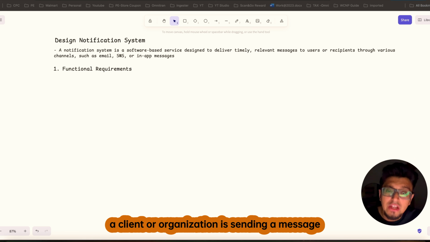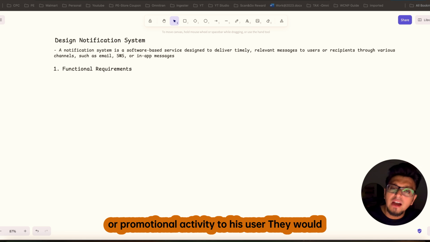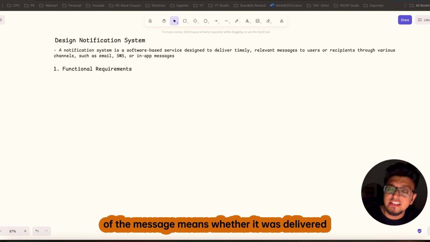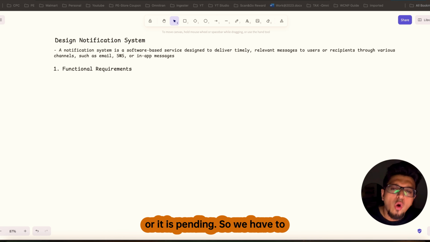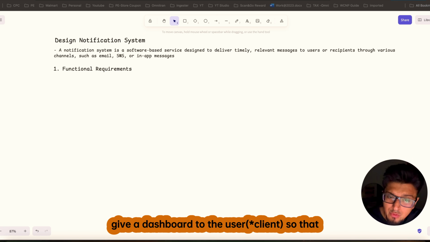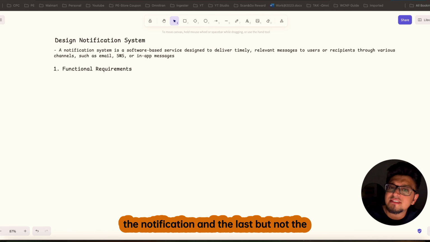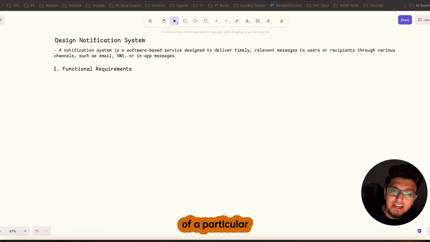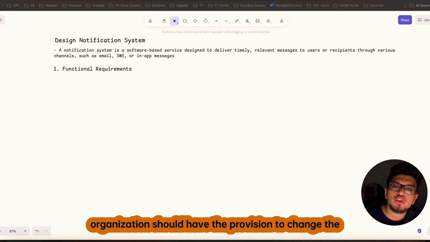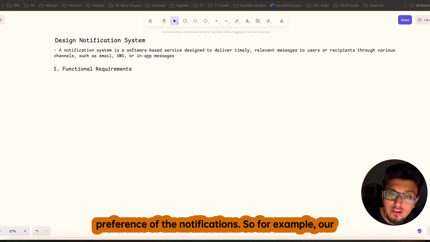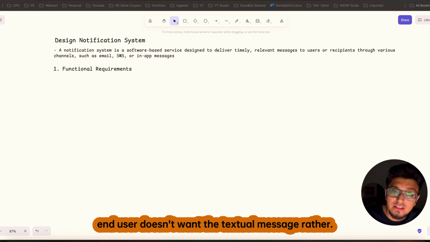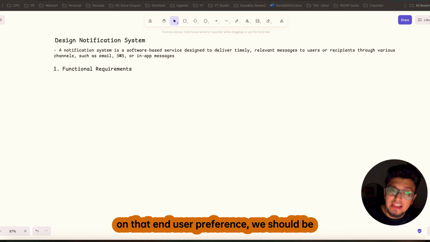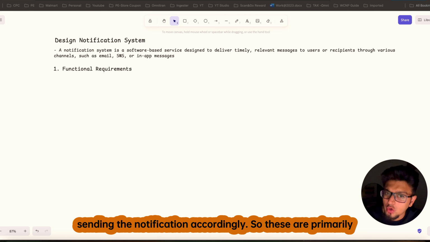Clear? Number four, whenever a client or organization is sending a message or promotional activity to their users, they would be interested in seeing the status of the message, meaning whether it was delivered or is pending. So we have to give the user a dashboard so that they can see the status of the notification. And last but not least, the fifth requirement is that the end user of a particular organization should have the provision to change their notification preferences. For example, an end user doesn't want textual messages, rather he only wants email messages.